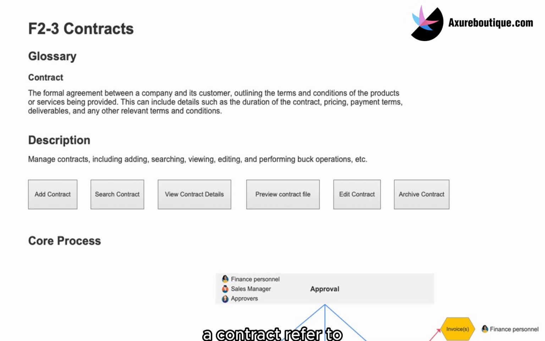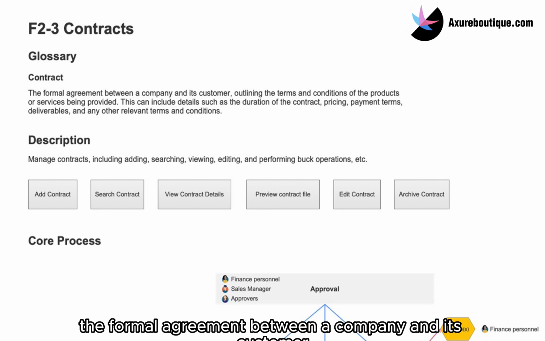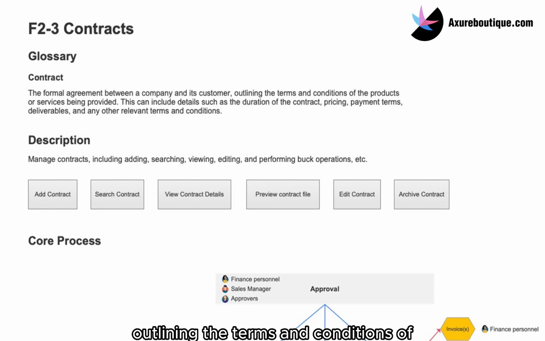A contract refers to the formal agreement between a company and its customer, outlining the terms and conditions of the products or services being provided. This can include details such as the duration of the contract, pricing, payment terms, deliverables, and any other relevant terms and conditions. You can see that contracts include the following main features: add contract, search contract, view contract details, preview contract, edit contract, and archive contract.